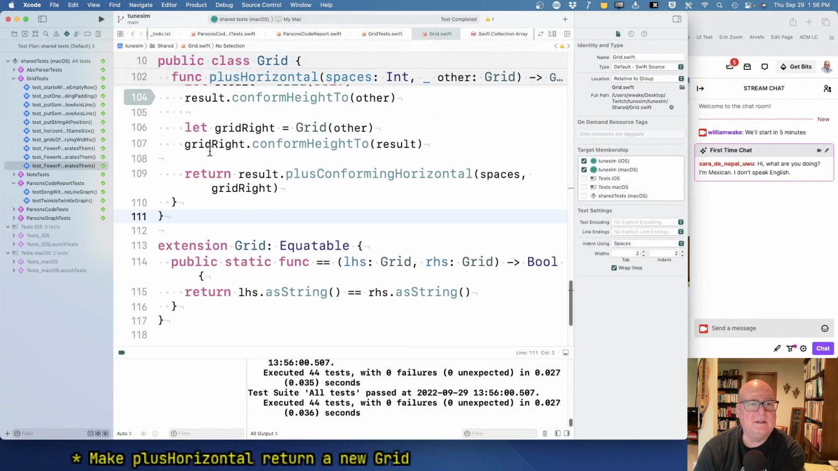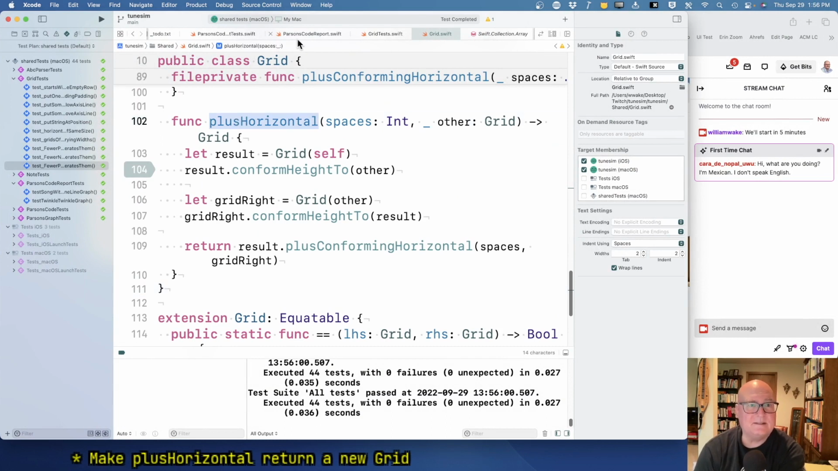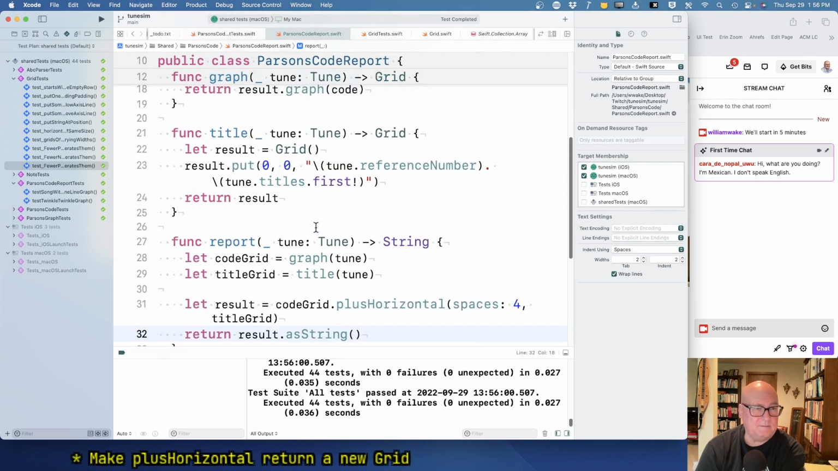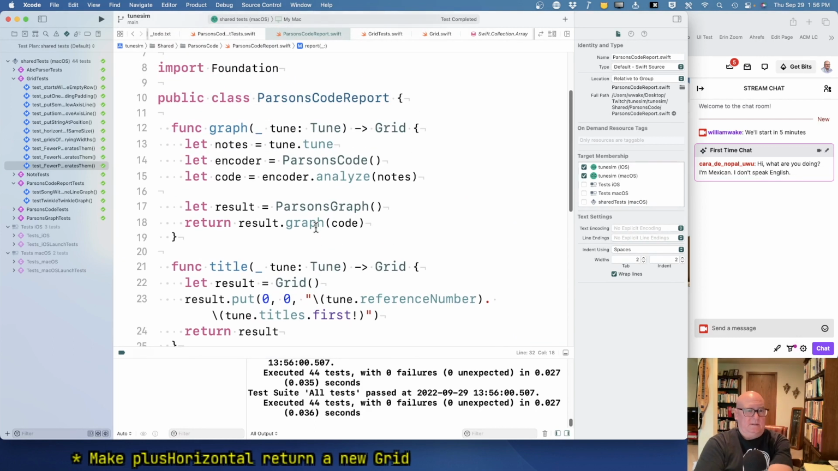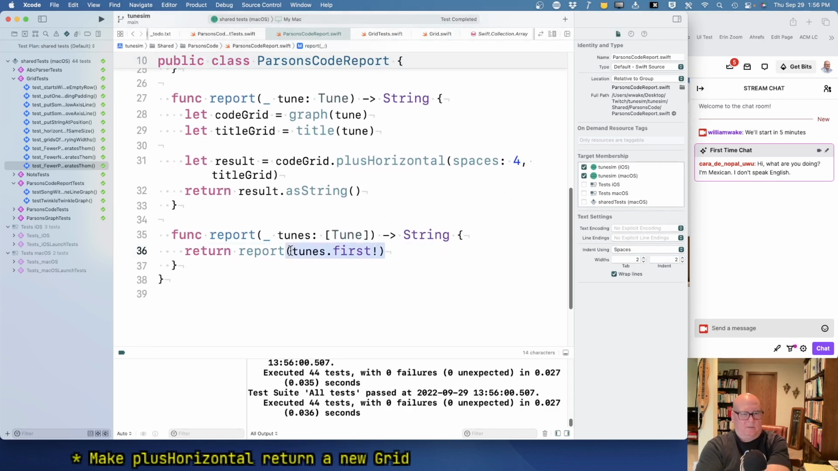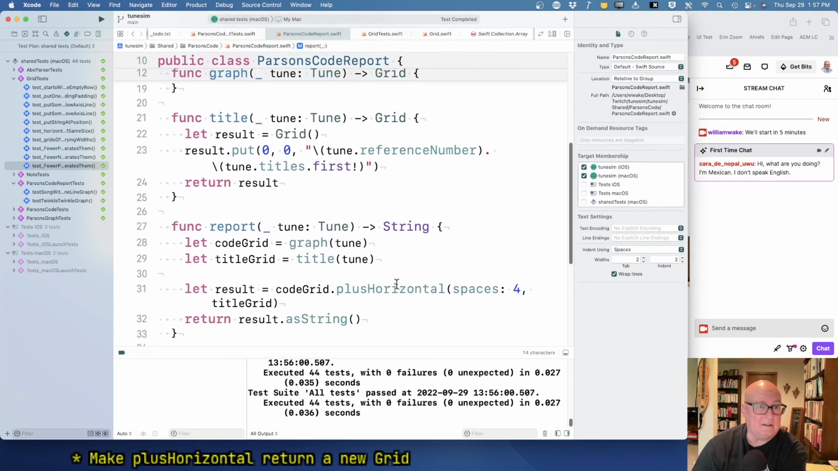Okay, now I have plusHorizontal. I think my report. Okay, so Parsons Code report. It generates the graph, generates a title, and then it appends the title horizontally to the graph with some space between them. And right now, it just returns the report. I only allow for one report. Okay, so let's see.